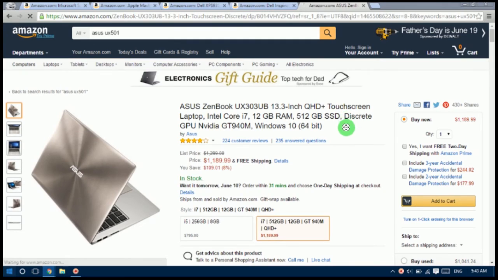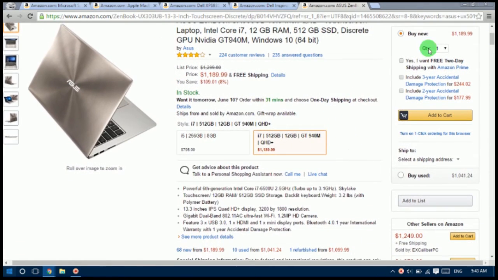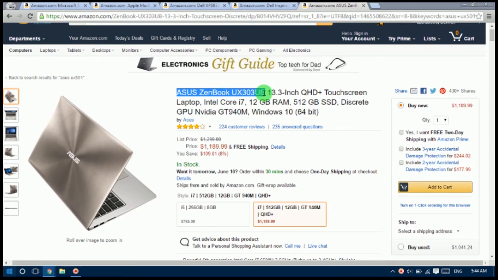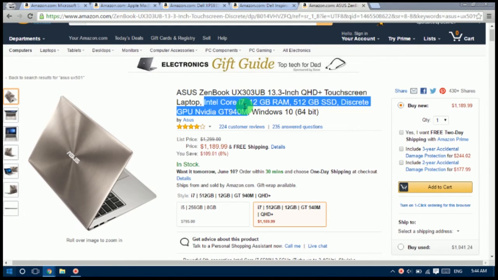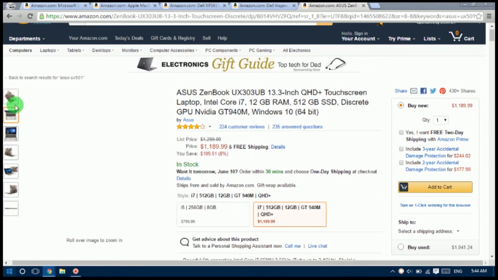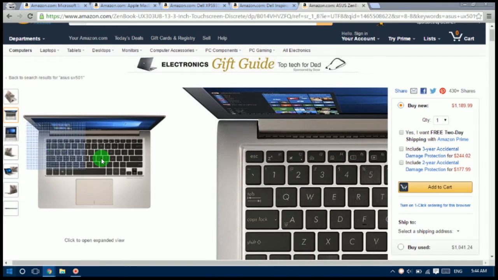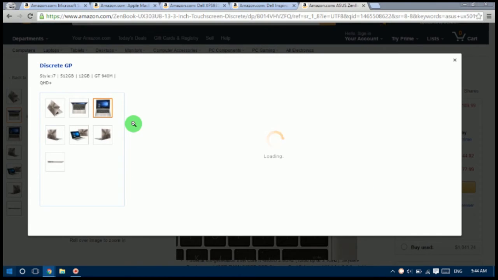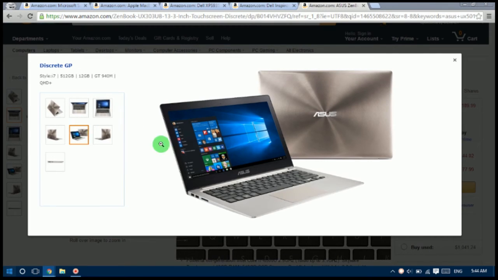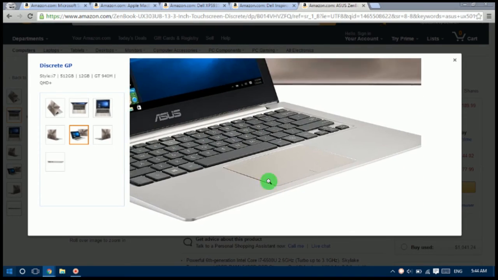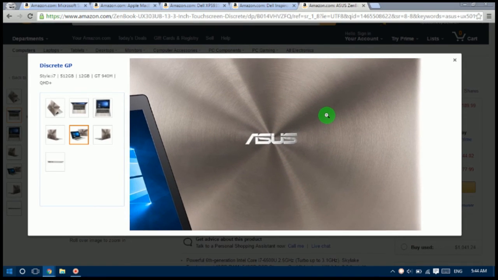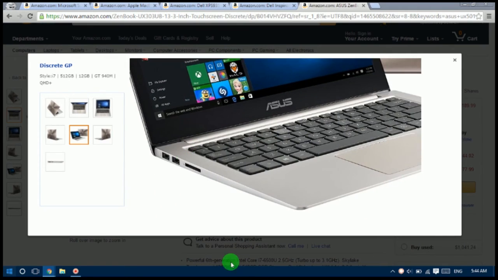So the last one is the Asus UX303. It sells around $1,189. It has a 13.3-inch QHD display, Core i7, 12GB of RAM, 512GB of SSD, and a discrete GPU, which is the NVIDIA GT940M. It also comes with Windows 10, and it only costs $1,189. You can also see that it comes with different colors, so you have black, gold, and white.